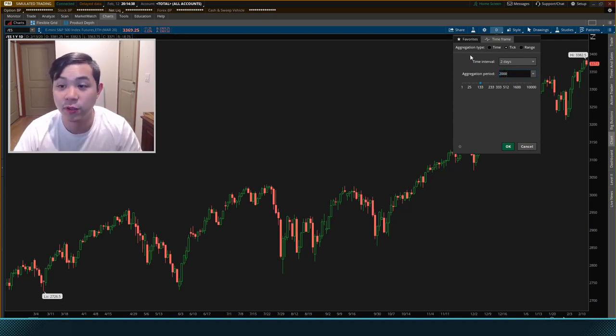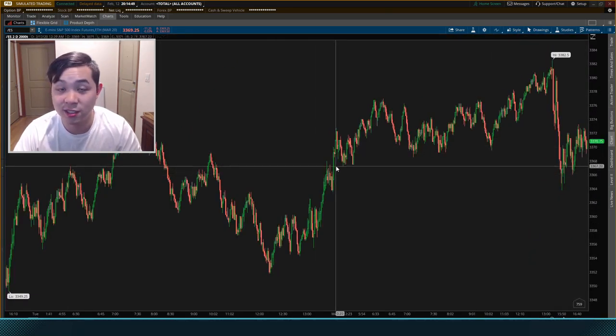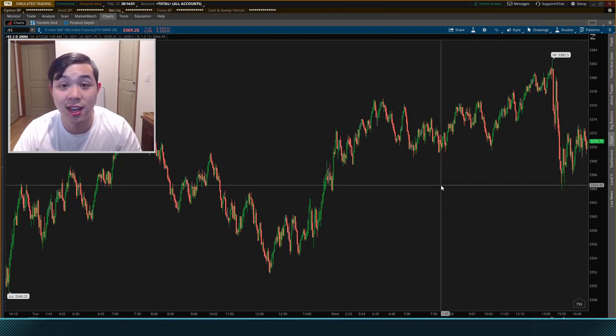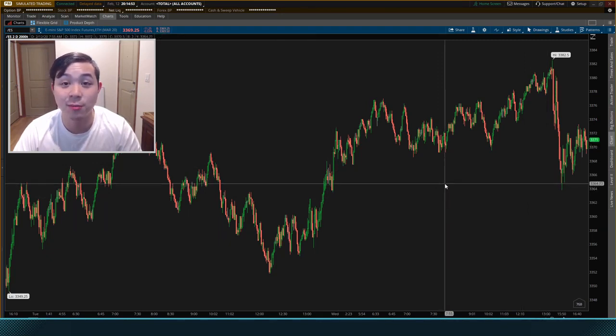And now if we want to review this one more time: aggregation type tick, time interval 2 to 3 days based on your preference, and then aggregation period 2000. So let's hit OK there, and this will bring up the 2000 tick chart, which is the chart that you see me live trading on my live scalping series.